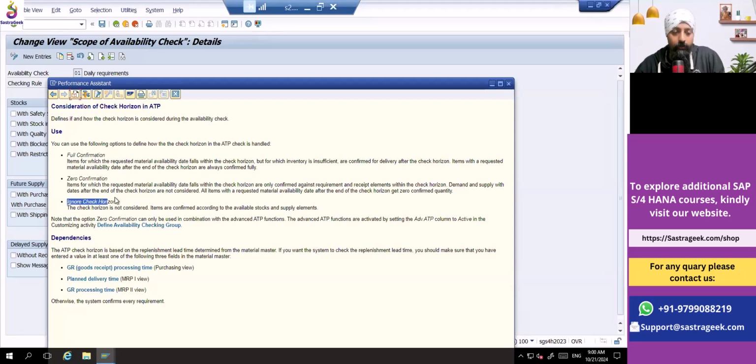Ignore check horizon is the one where RLT is ticked or RLT is not ticked, whether it should happen with RLT or without RLT. That was the option, right? If you tick, one thing happens. If you don't tick, one thing happens. These two are the tick or untick, which was there in the earlier functionality. So if you do this, the system does not consider the replenishment lead time. It will consider the availability, whatever supplies we have considered, and based on the supply, it will do the confirmation. This is the additional thing which is coming up.